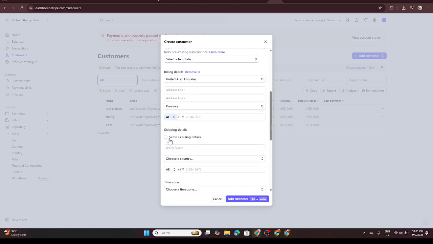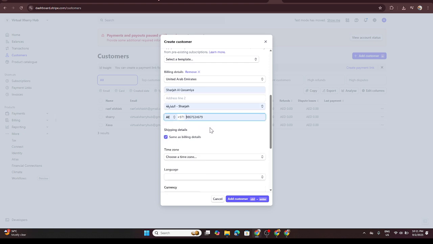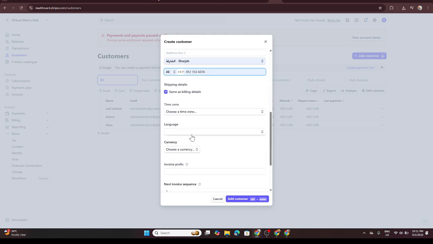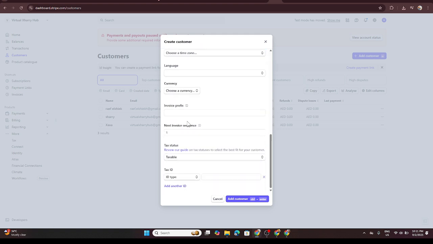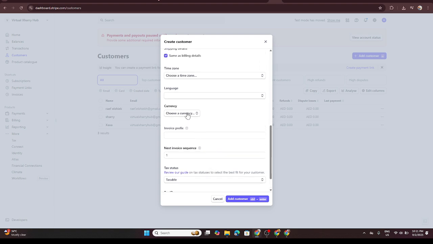Let's move on to the financial details. Click on Choose a Currency to select the right currency for transactions with this customer. For the sake of this tutorial, let's choose USD US dollar. It's essential to select the appropriate currency as this determines how transactions are processed and displayed.